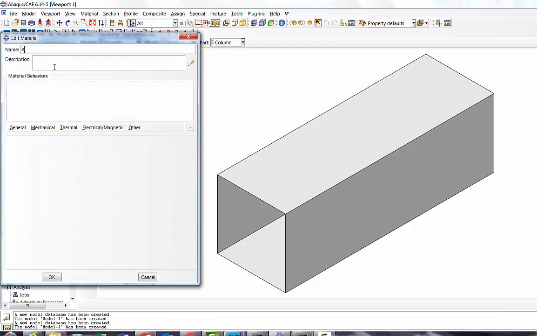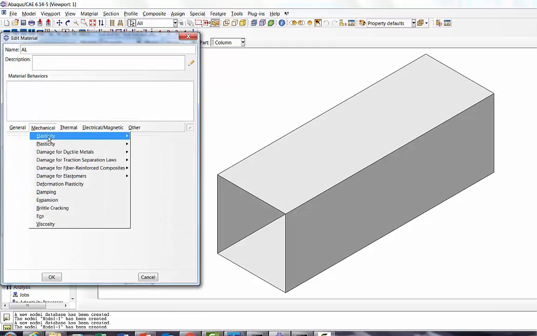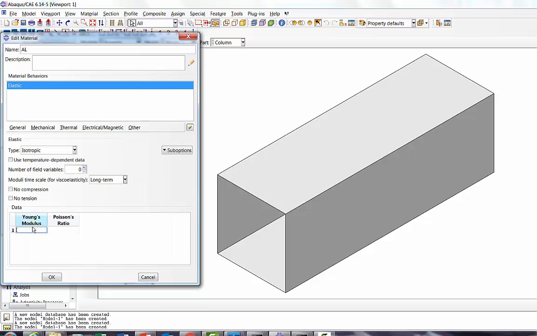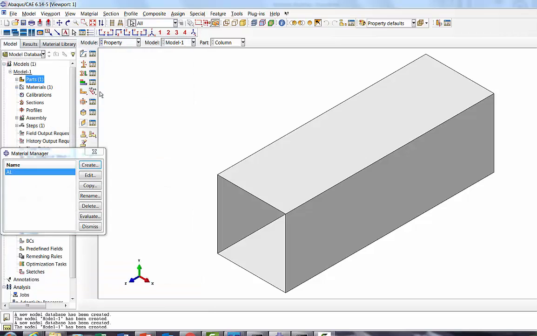Now for linear buckling we just require an elastic property. So I'm going to stick to just the modulus and the Poisson's ratio. I'm not going to put in plasticity data. So we done that.